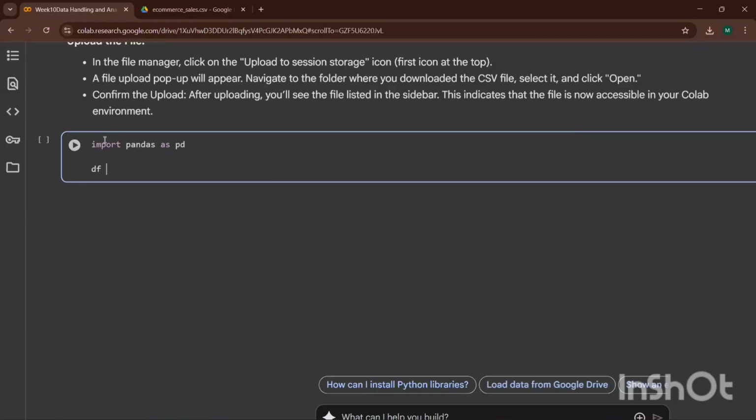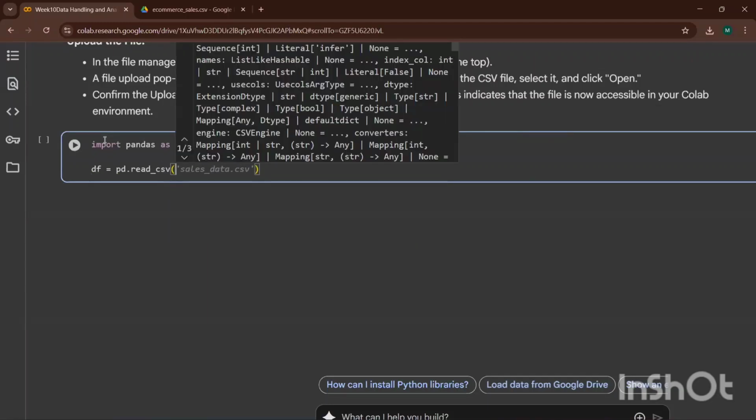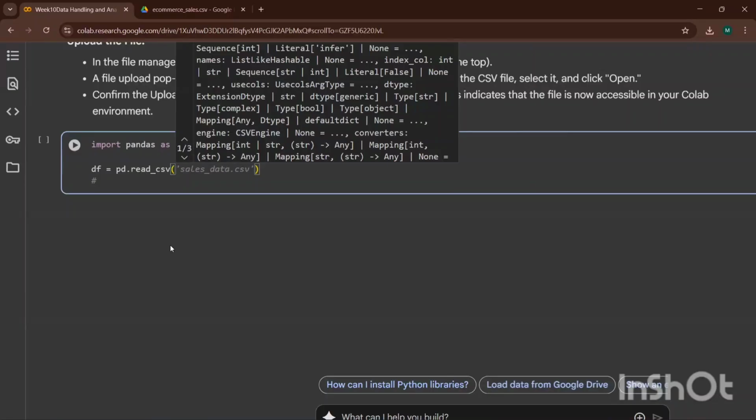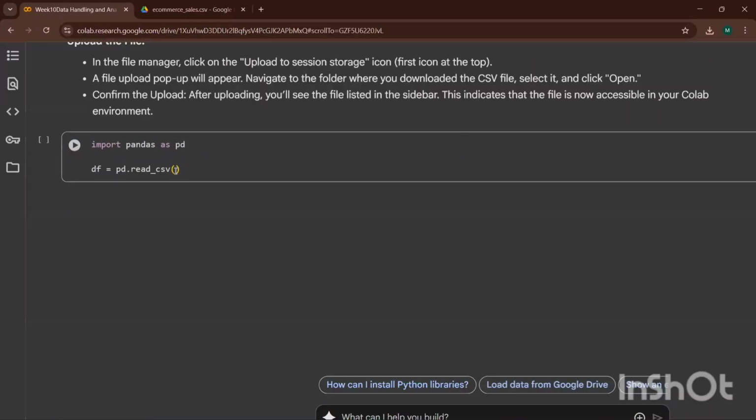Just take a name, let's say df equals. Now it is a CSV file, so I will use read CSV. So pandas as pd dot read underscore csv, bracket. And in this parenthesis, inside the quotes, you have to make sure you put the same name as the one you uploaded in your notebook.